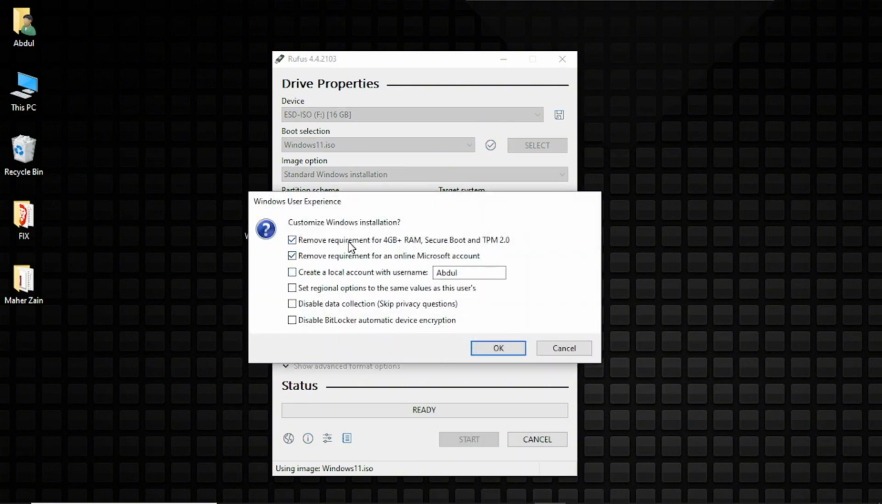On this page we have here, we have remove requirement for 4 gig RAM plus secure boot. So if your PC is not having this requirement, don't just check it. So click on the checkbox to uncheck that. But if your PC is up to 4 gig or more than 4 gig and it's having the secure boot and supports TPM boot, so just check it. But if it is not having that, just uncheck that.